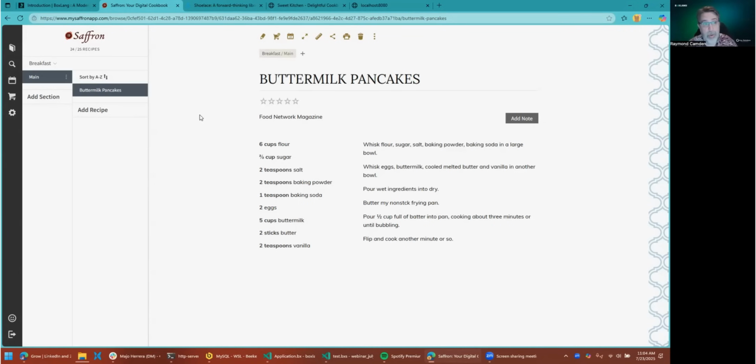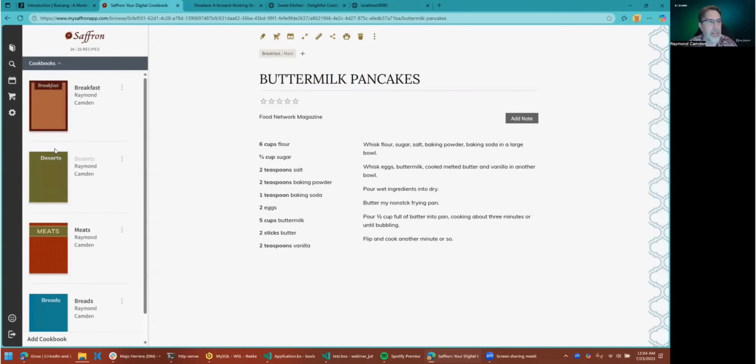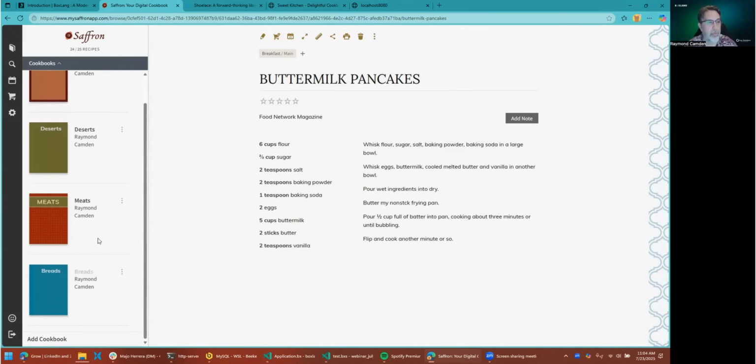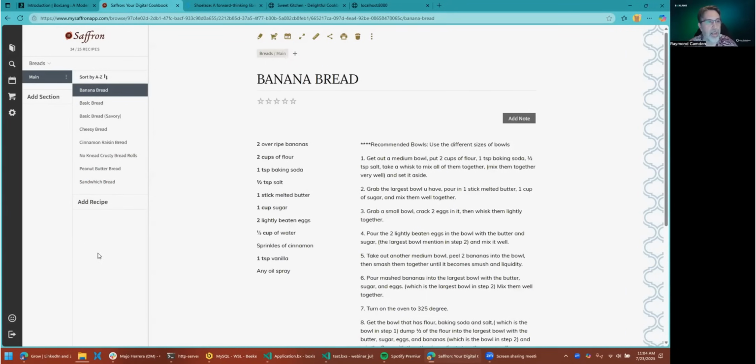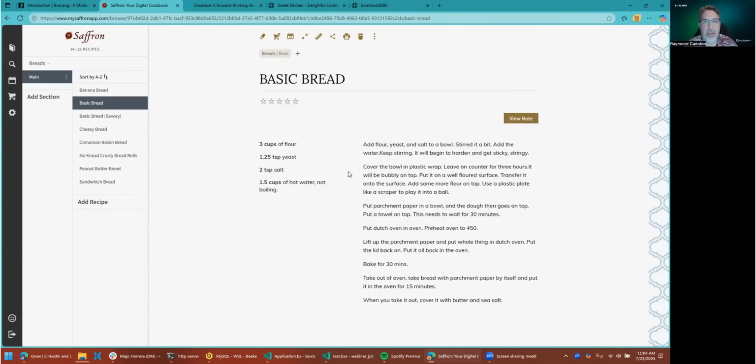I discovered Saffron early on. It's got a great website. It's got a great mobile app. And typically, when I'm cooking, I'll have my phone open to Saffron and I can see what's there. It's got a lot of cool features here. You can see I've got my cookbooks, so breakfast, desserts, meats, and breads. I tend to do a lot of breads, and you can go in here and see it's a real nice, kind of simple layout.